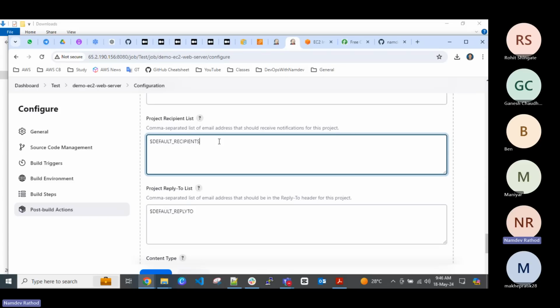One email address I have mentioned is namdev.it@gmail.com. If you don't add any additional email here, it will automatically send email to the address we configured in the system configuration last time. If you remember how to add more email addresses, you can see the description here: comma separated list of the email addresses. So let me add a comma and add one more email address here, support at DevOps.com. And you can add many more, whatever email addresses you want to add here.